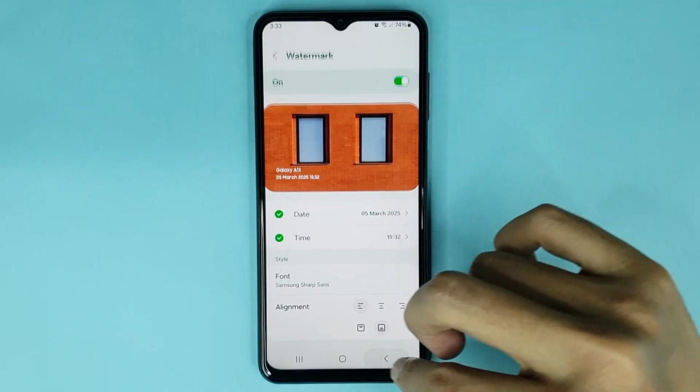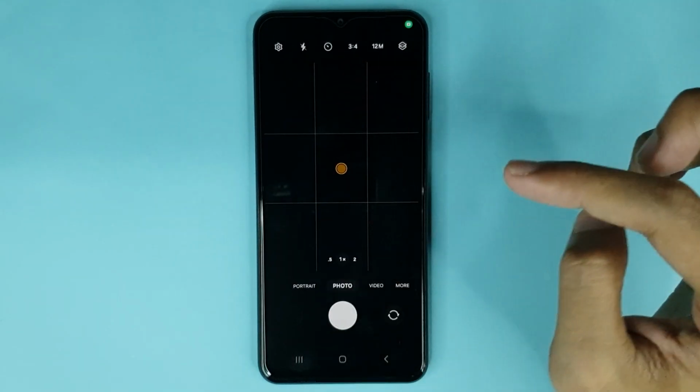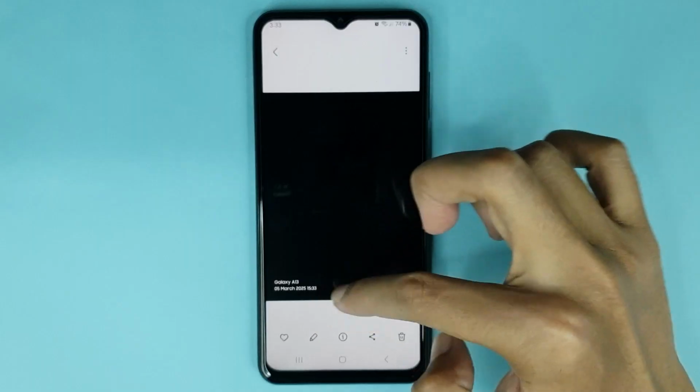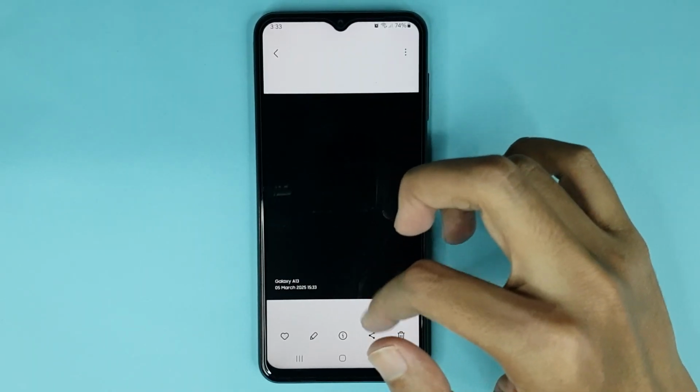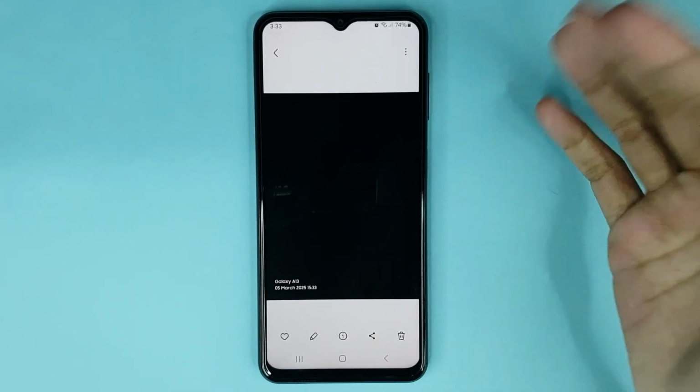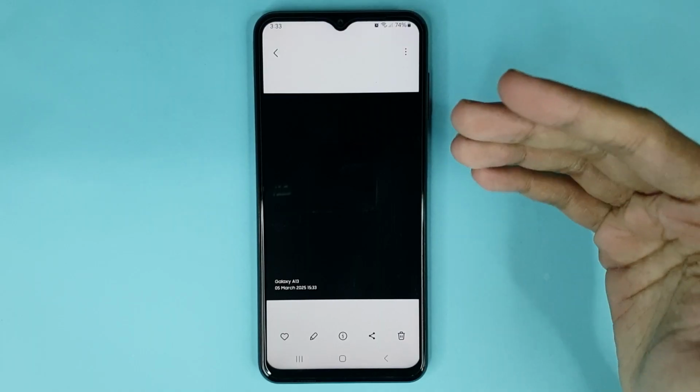Now if you go back and then take a picture again. Now if I open my picture, and that's it. You can see in my phone camera watermark has been enabled successfully. And that is how you can turn on camera watermarks in your Android phone.